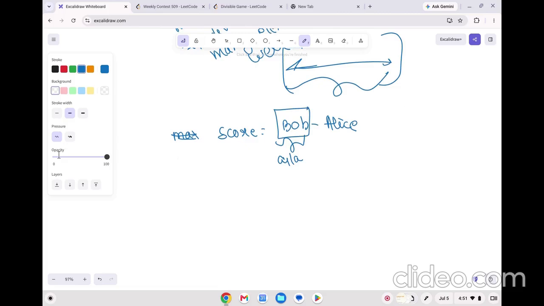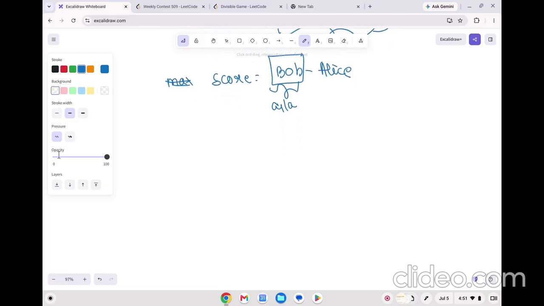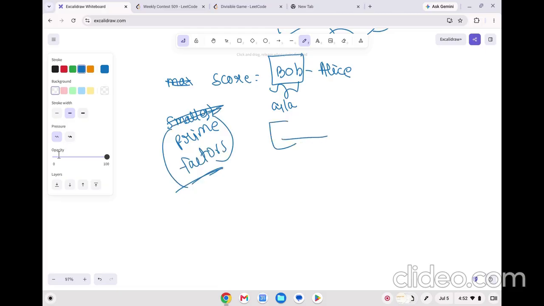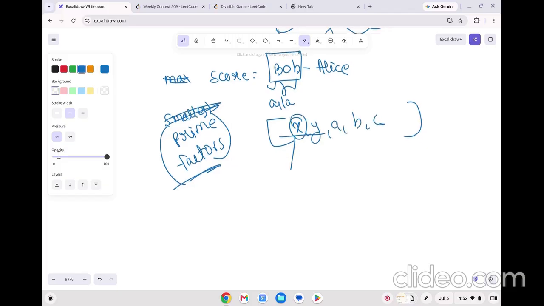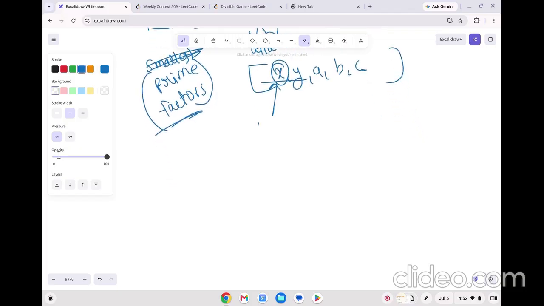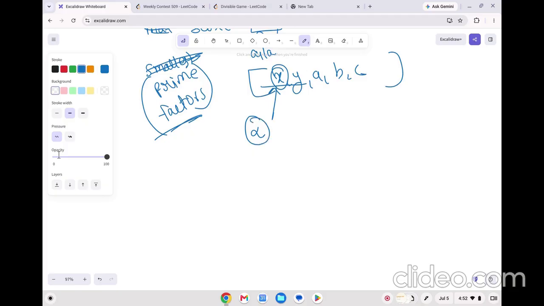So to divide many numbers, we need to have the smallest prime factors, or rather prime factors, with us. Now you might think why prime factors are helpful. Let's say we have many numbers x, y, a, b, c, and I'm bringing out the prime factor of x. Let's say the prime factor of this number is alpha. This alpha will definitely be smaller than x. It can be equal to x, but all the other prime factors will definitely be smaller than x.